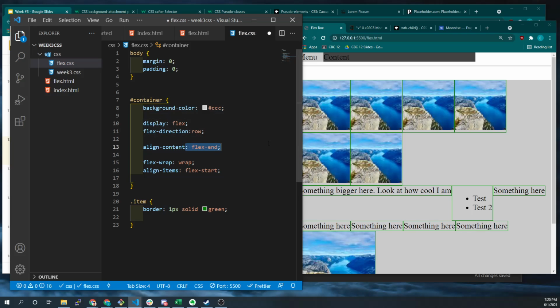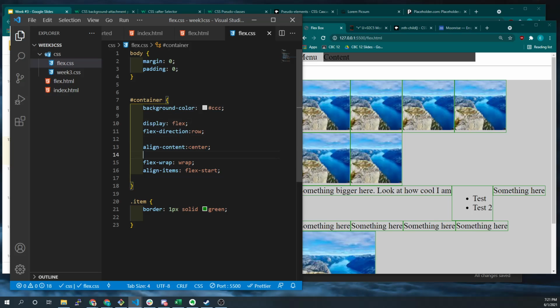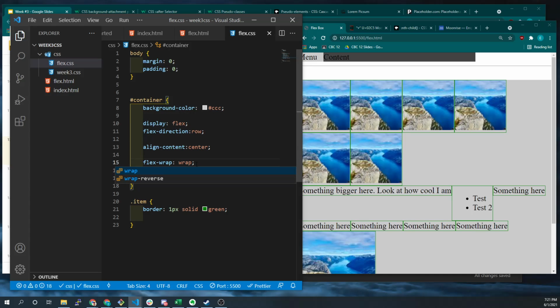Align content, right? There was a whole bunch of options in here. Center, flex center. And then flex wrap tells you how to wrap things or to not wrap, right? You could say don't wrap ever. I don't know why you'd do that because that kind of defeats the purpose of flexbox in general, but if you wanted to, you could tell it not to wrap. You could tell it to reverse.